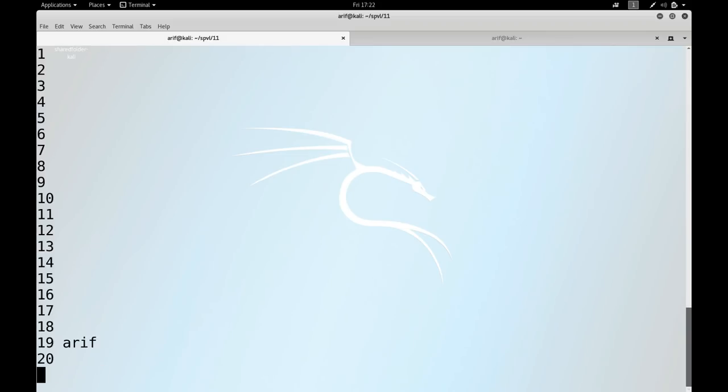Let me run it again. If I press spacebar and then I press enter, you see it has moved down to one page. And if I just press enter, you see it is moving ahead by one line. So it is working as expected.